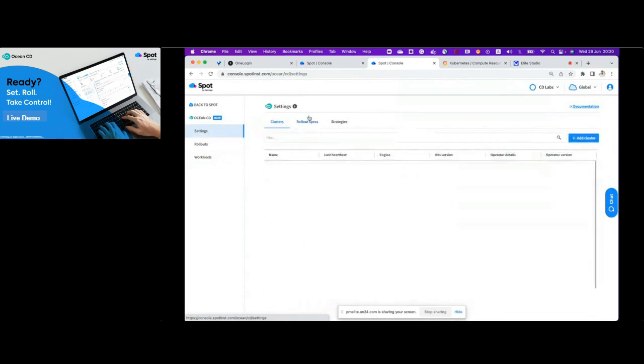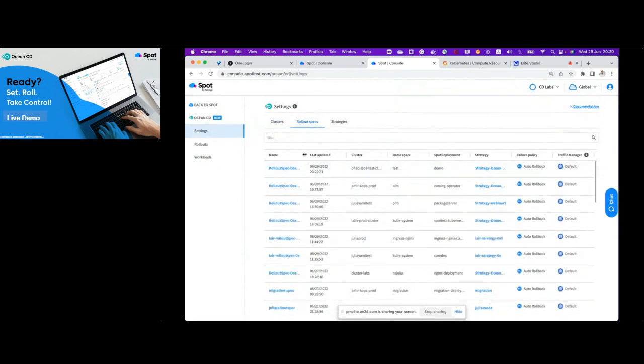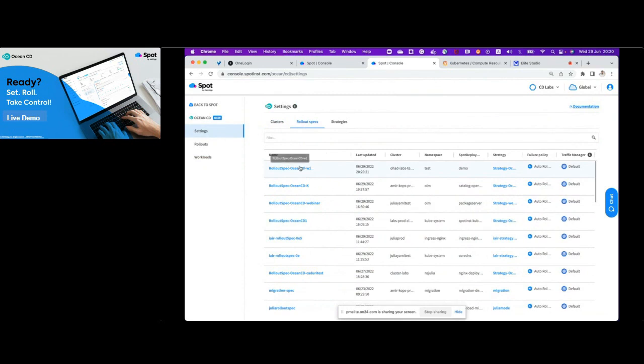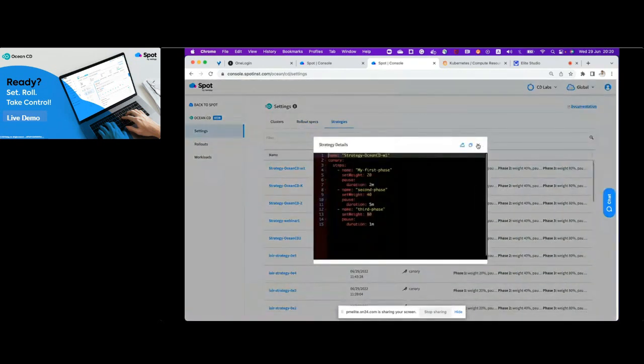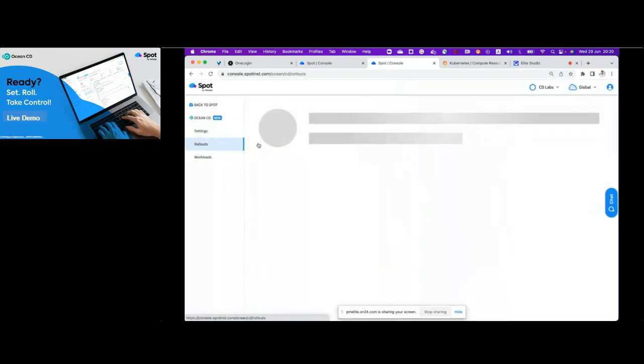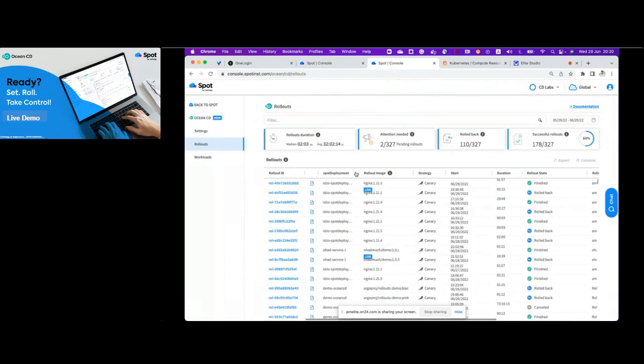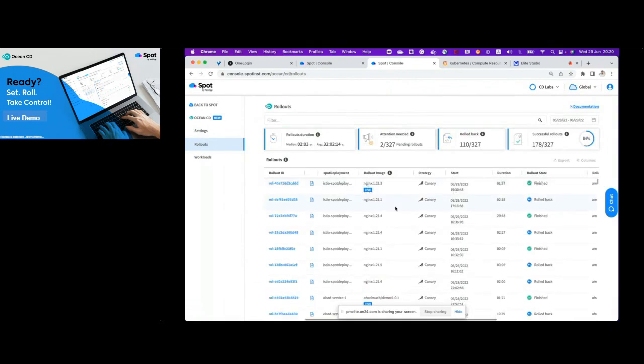Everything's okay. I will go back to the settings and I can see basically that the new rollout spec has been created. I can see also that the new strategy has been created together with many other strategies. And to remind you, these strategies are basically reusable. That means that you don't need actually to define a new strategy each time. You can take an existing strategy and use it for each service that you're deploying, which is also a great advantage comparing to other tools because we are providing a reusable mechanism that saves tons of time.